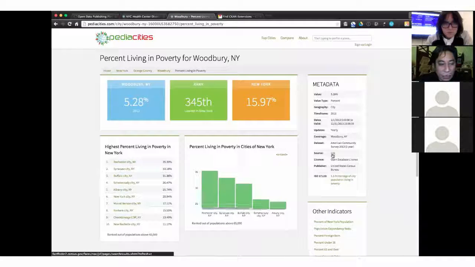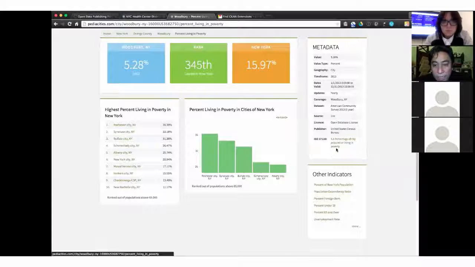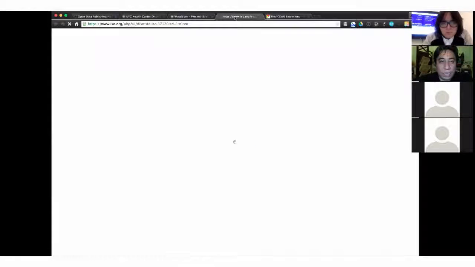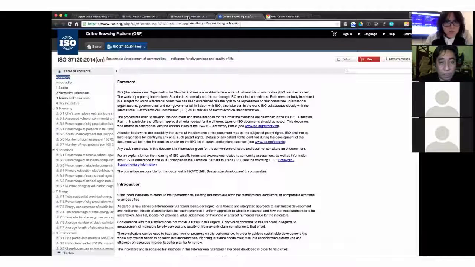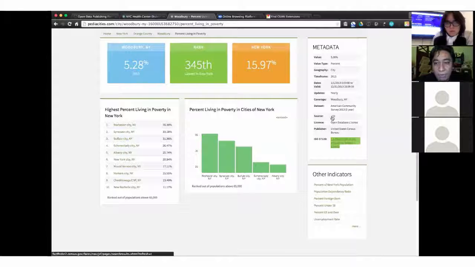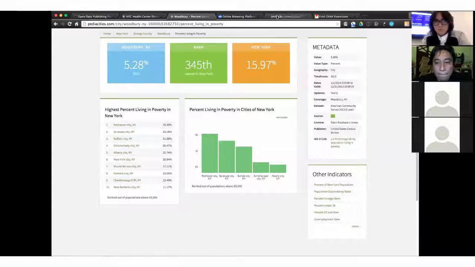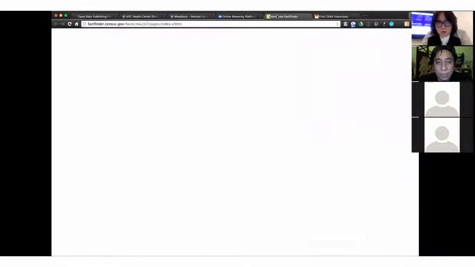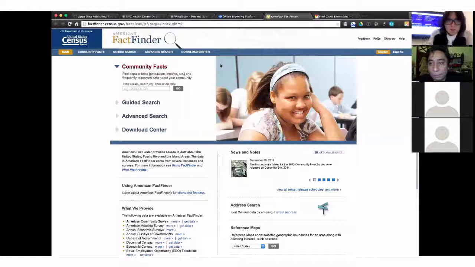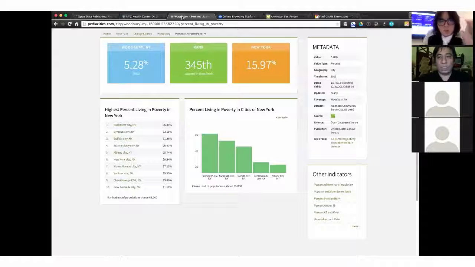If I click on this link, we'll show you how we computed that indicator, which we just referred to the ISO standard, right? And then if you want to get the source, we tell you the link, right? So, for example, I can determine what I want to show.